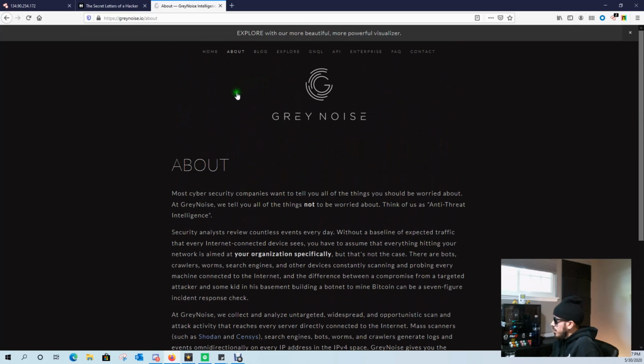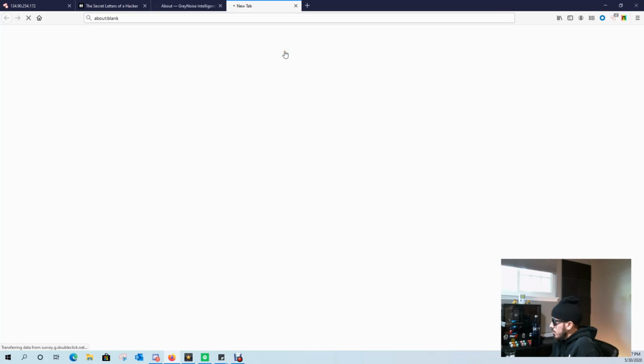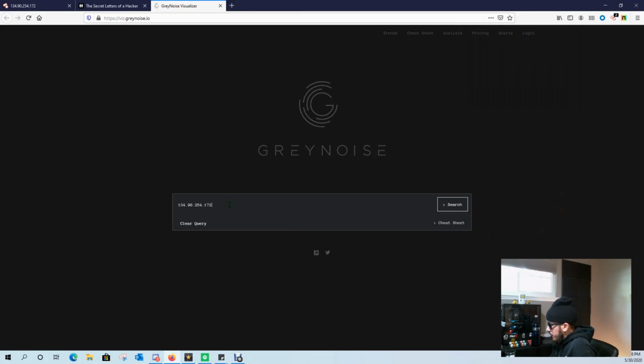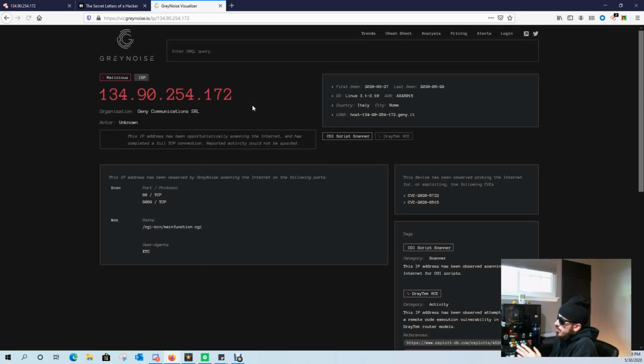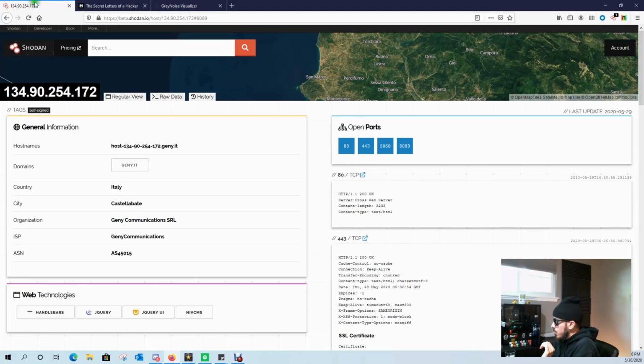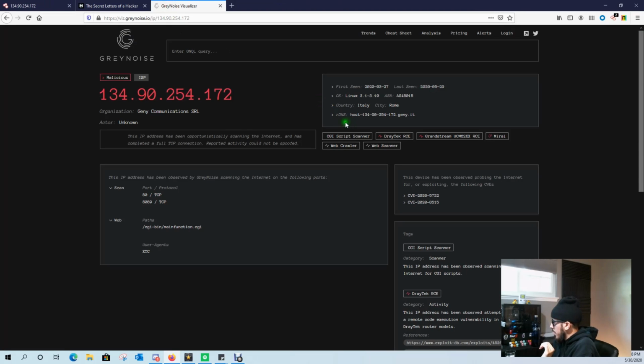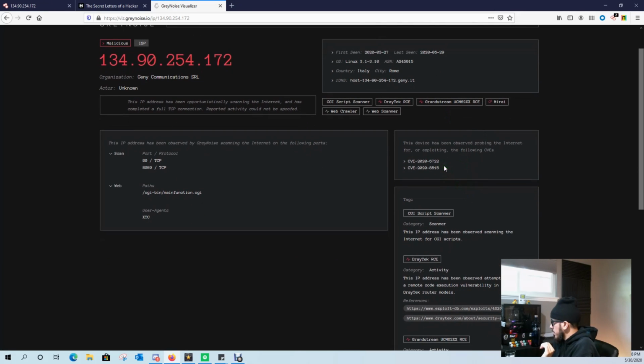So let's go ahead and jump into Explore, and we're going to pop in our IP address and see what comes back. Now, as you can see, this comes back as a malicious IP address. It's a little bit different information from what Shodan gives us. As we know, it's coming from Italy, which is what we got here as well. It's the general information. And what it does is it scans ports 80 and 8089, looking for specific CVEs.